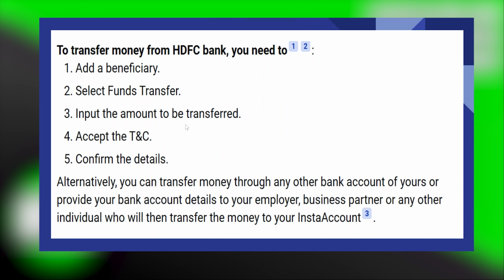Be aware of any applicable fees for international transfers. Double-check all the information you've entered to ensure accuracy. Then, confirm the transfer request. Depending on the bank's security measures, you may need to provide additional authorization, such as entering a one-time password sent to your registered mobile number.